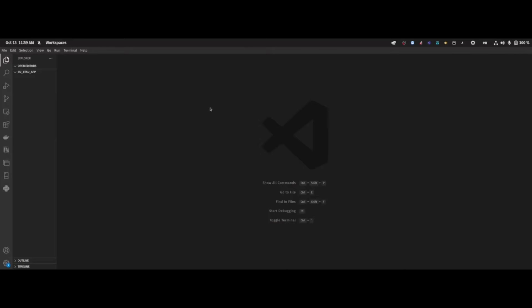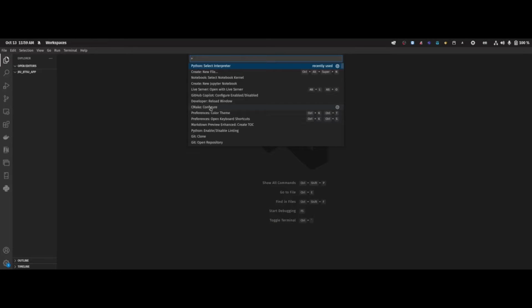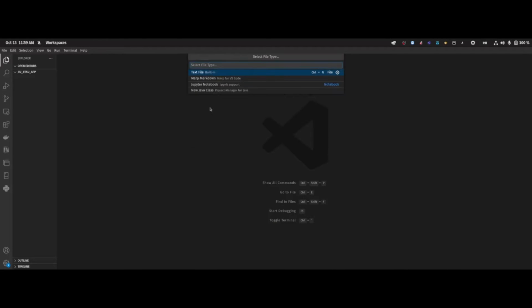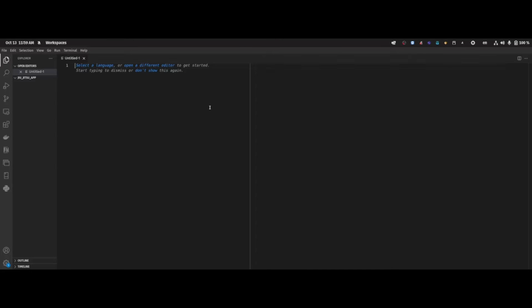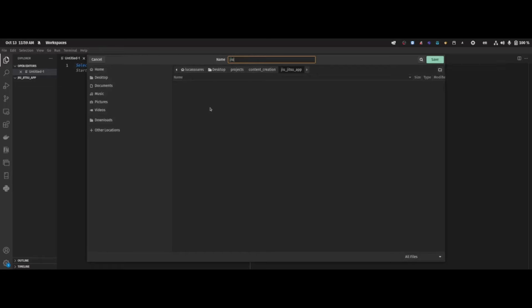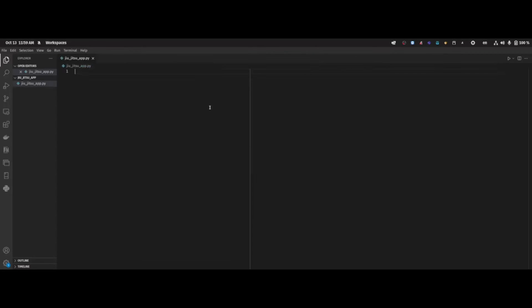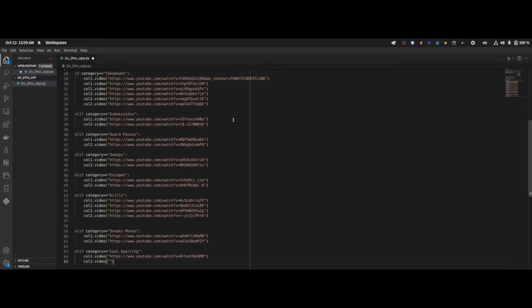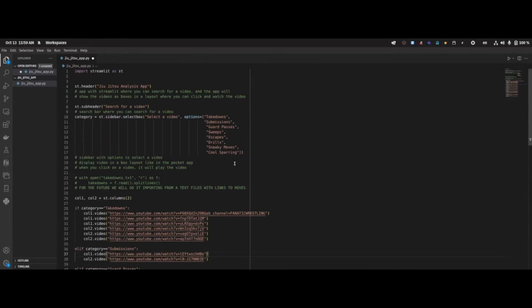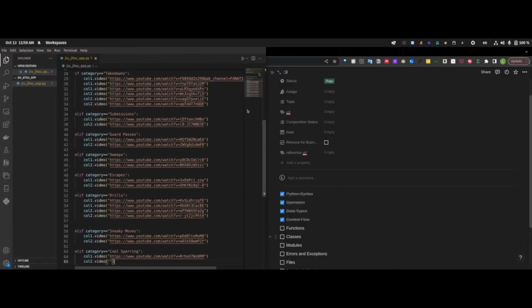All right, so let's get started by creating the file. So let's create a new file. The file is going to be called Jiu Jitsu App.py. Okay. I already have kind of like the outline of what the app looks like. So let's open it up and see what that looks like in practice.